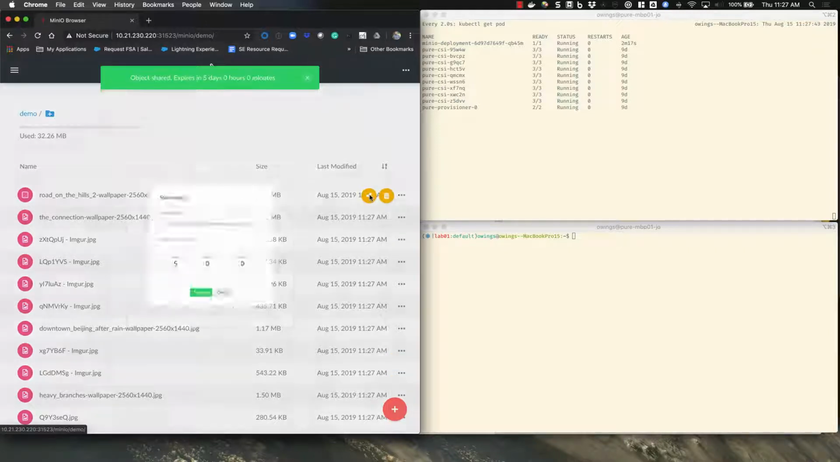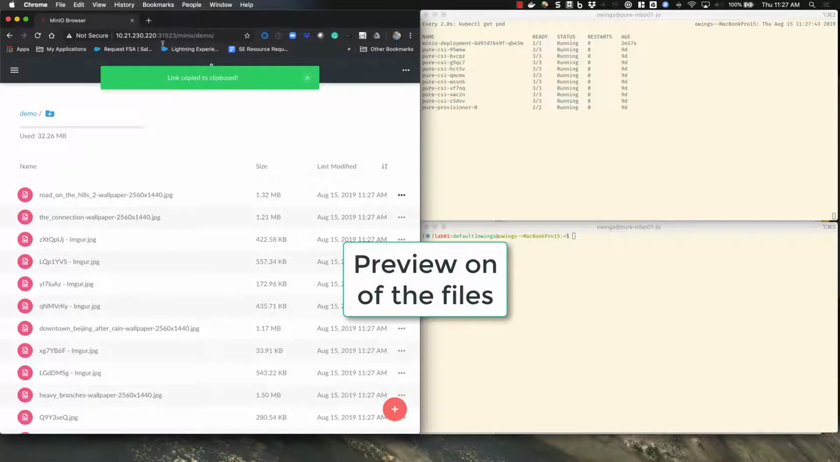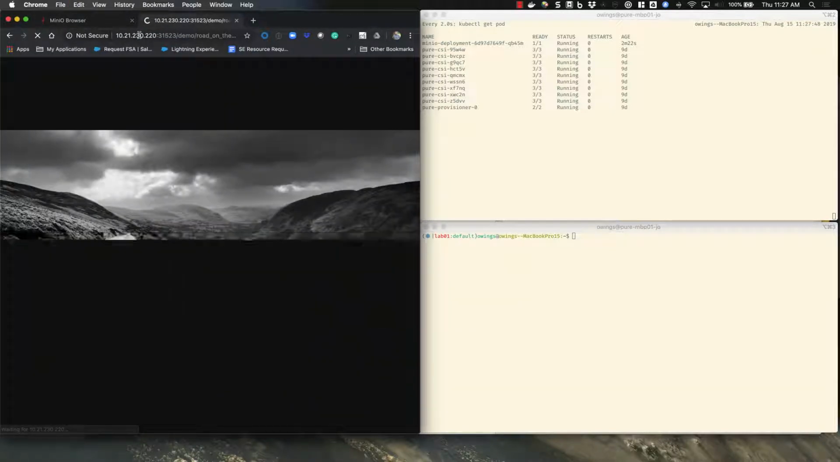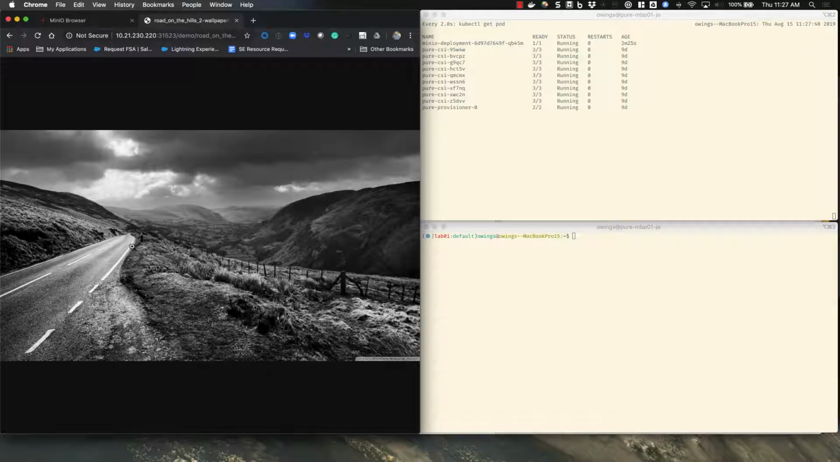So now we can see that we have our application up and running. Just test one of these files via its share function. Yay, there we go. Nice picture of a road and some hills.